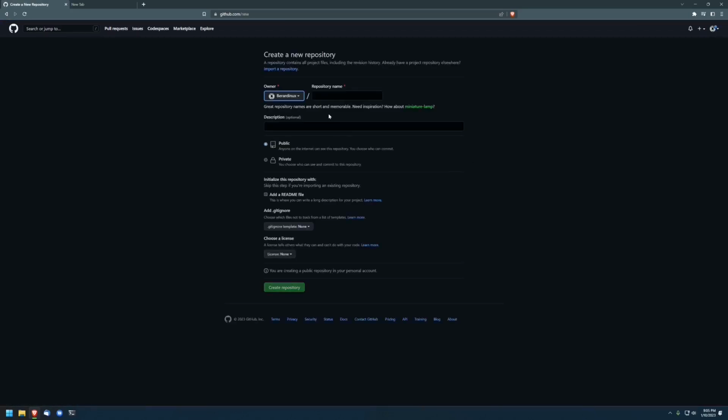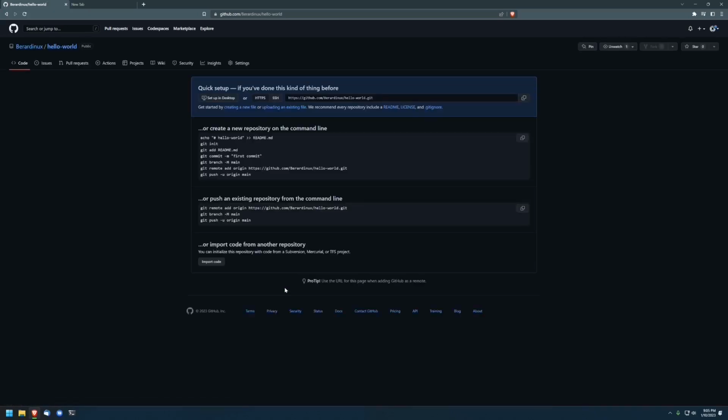Once you get to New Repository, you're just going to give it a name. So let's just do Hello and World. Alright. And you can put a description if you want to. You can make it public or private. And then you can just create repository. Once you do that, you're going to get a little screen right here to show you the commands to use this repository, and also the URL that you're going to be able to type in.